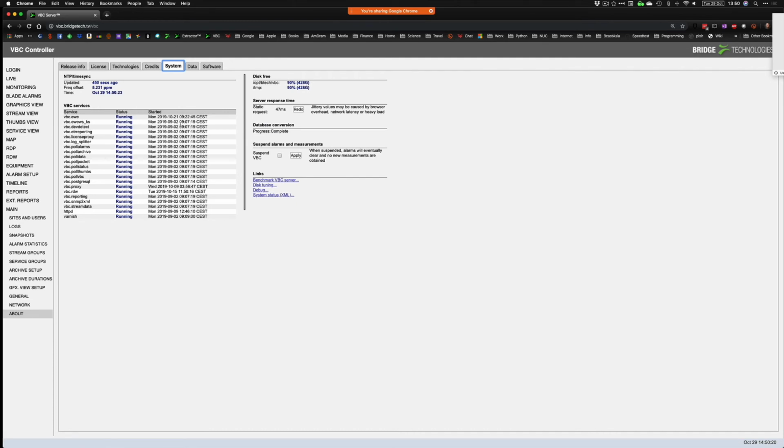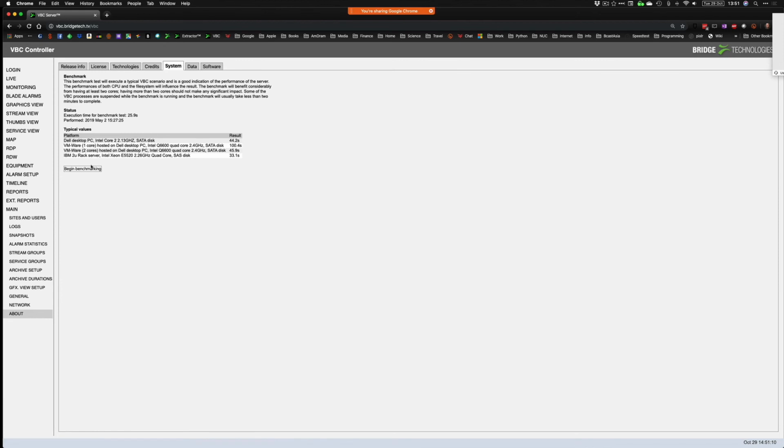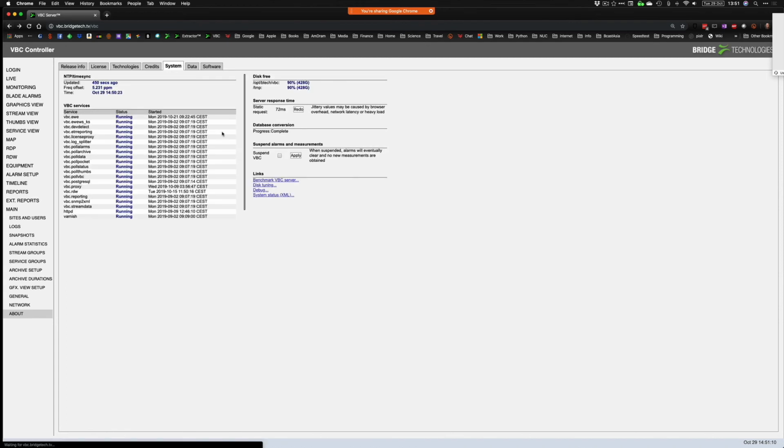System, so we can look at how the system's performing, make sure that all of our VBC processes are running, and if they're not, why, when did they stop? We can suspend the VBC. Basically, this means no new alarms are gathered from the probes. How much space we've got left in our subdirectories. If we need to check a server response time, we can do that. If we're having network issues, maybe slow responses, maybe check that out. There's some benchmarking going on here, and we can perform a benchmark. Support might ask you for this sort of data if you are having VBC problems.